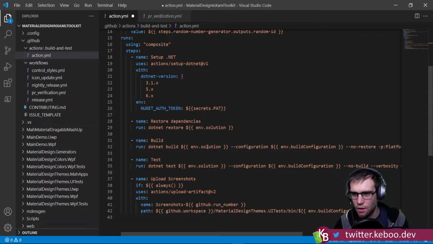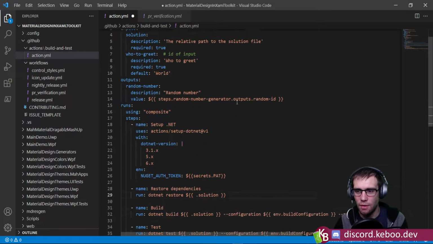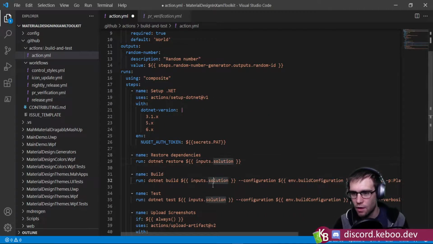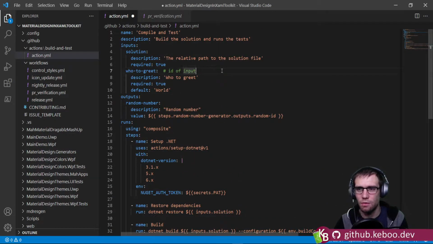Okay, and so then all of these env solutions here are just going to be, what is it, alt, I think. Hold down alt and click, yeah. Because this name up here is inputs, we type in inputs.solution. Okay, so that gets that one changed out. We've got build configuration, so we'll do that. I'm just going to get rid of this one.